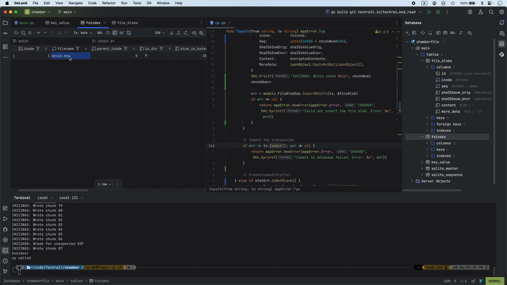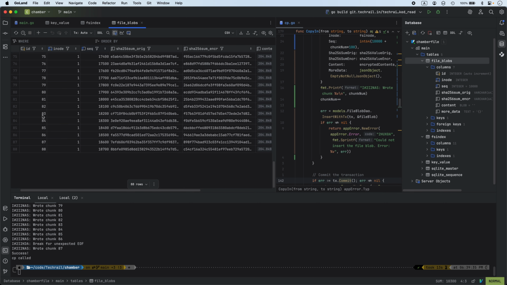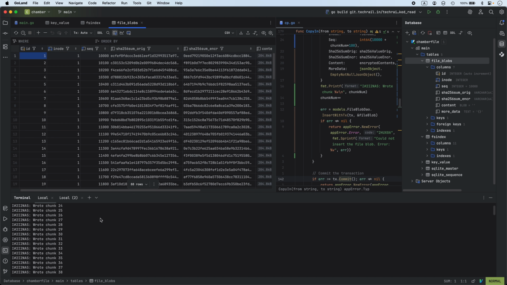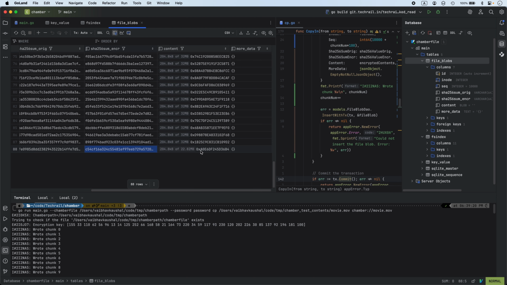FS index, one movie.org, mov. I think I'm too excited. File blobs. Okay. Original and encrypted are different. I am getting 1, 2, 3, multiples of 100. Let's see. So it starts from 1, and the first chunk is 0. So yeah, the ID will go to 88. Inode is 1, sequence is something. Contents are, it is showing 204.8 KB of 32 MB.